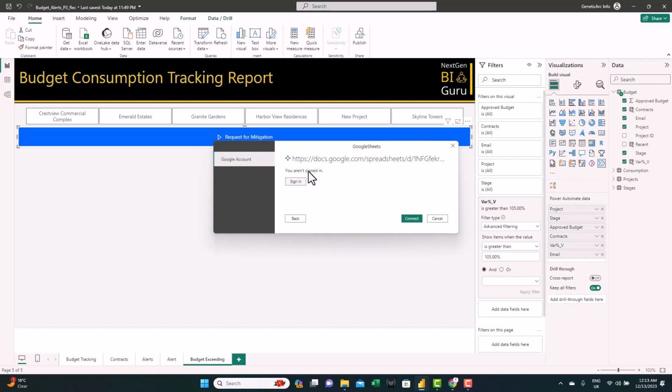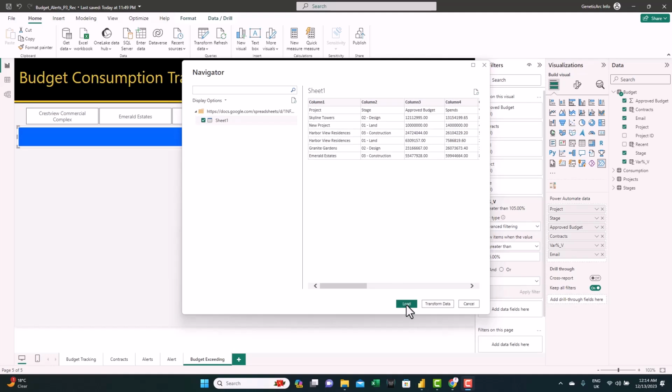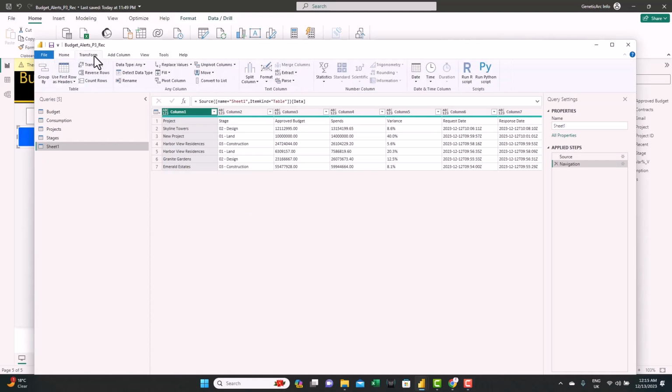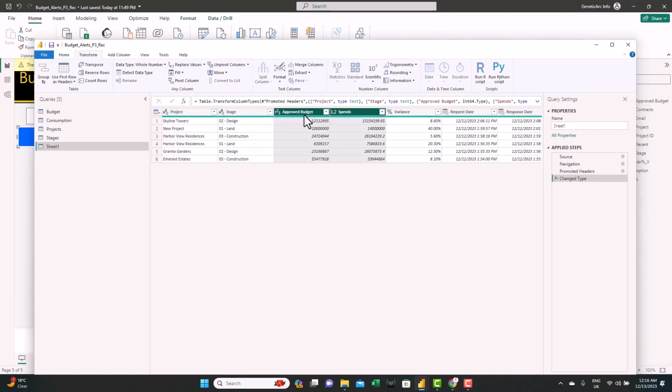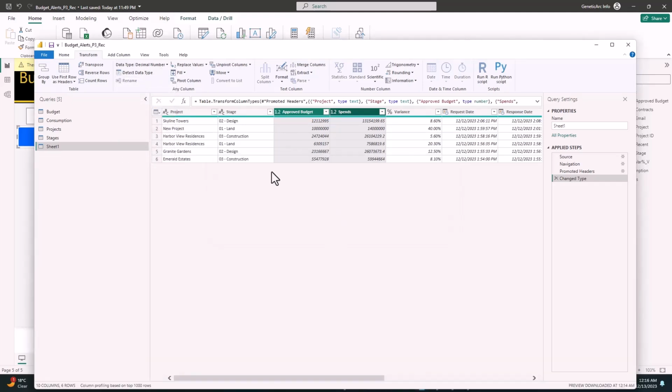Here it will request you to sign in to your Google account. You just click to sign in, click on connect. You can find the sheet, click on it, and click on transform data, and go to transform, and click on use first rows as headers. And maybe we change the types for the approved budget and the spends. Instead of whole number, let's use decimal number. Replace current. And that's it. We have the sheet ready.